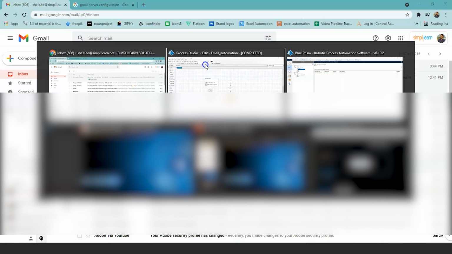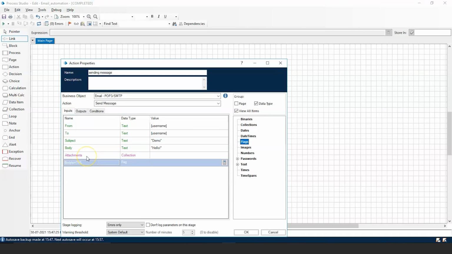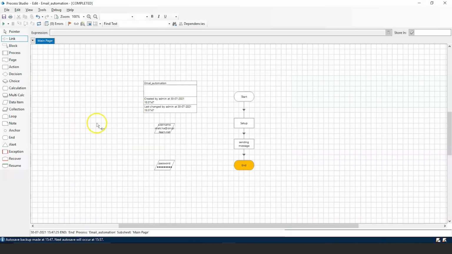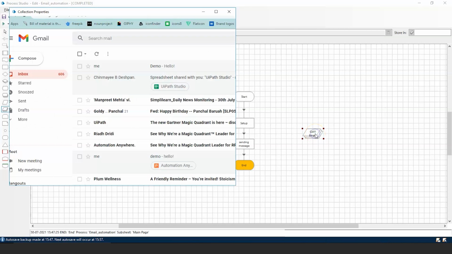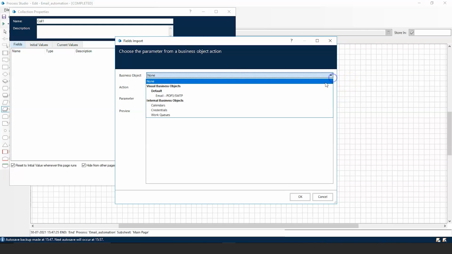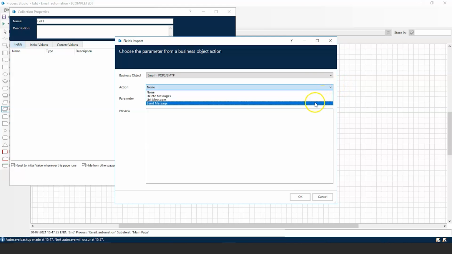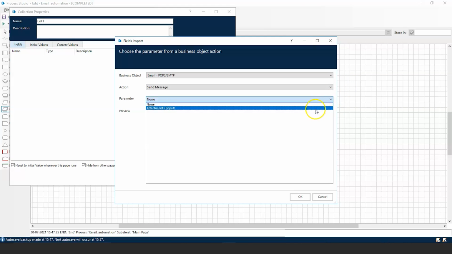So for that we go to the Blue Prism. We go to sending message here. Here you can see attachment. Attachment is of the data type collection, right? So for that we need to use a collection item. So drag and drop a collection. Go to collections and click on import. Select the business object as email and select the action as send message, then the parameter with attachments. Select the attachment and click on OK.